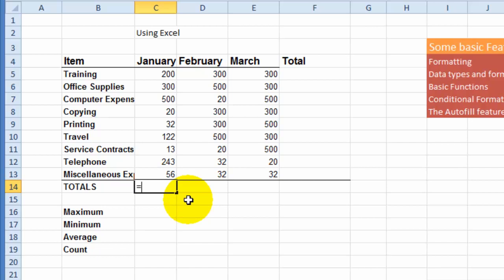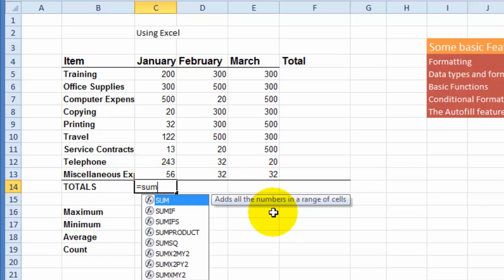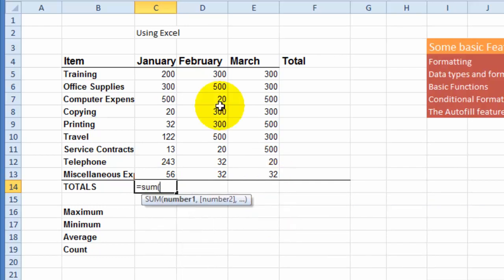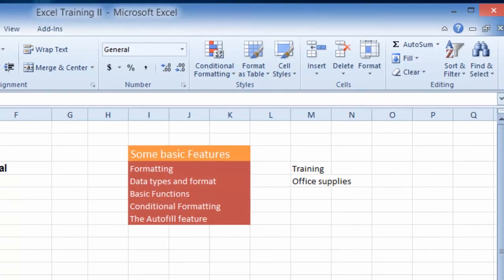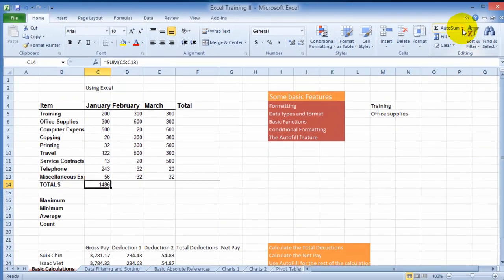Again, equal, SUM. Notice what happens if you don't put the parentheses. So equal, SUM, open parentheses, and select the range. Now you'd say, why can't I always use this drop down? The reason is that in the next version of Excel that might not be available, or in OpenOffice that might not be available, or in Google Docs, if you're using Sheets, that may not be available the same way, like with the button there.